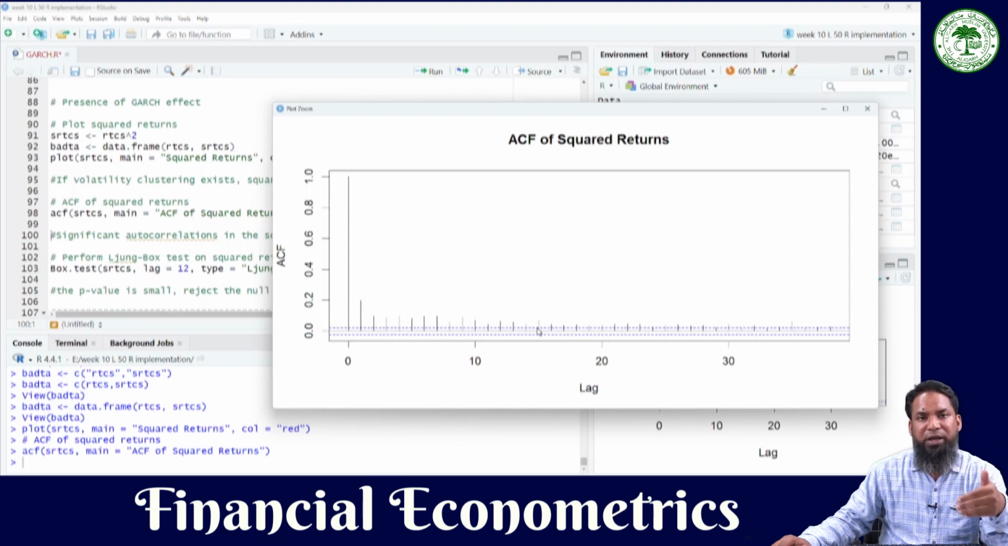All those spikes which are outside of these blue lines, that is the confidence interval, are significant. So we can see there is a series of significant autocorrelations. So there is the problem of autocorrelation. If that is the case, then obviously there is the presence of volatility clustering.